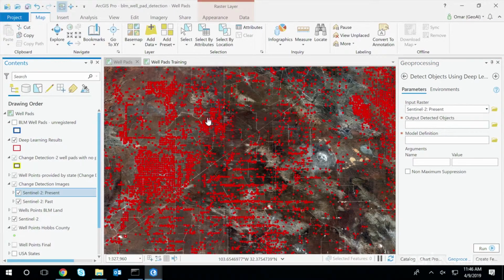So this is going to run the deep learning model inside ArcGIS. It's going to detect all of those oil pads. As you can see, they are literally everywhere. And we are not really interested in all of them. We are just interested in the ones that are not registered, the ones that are not in the data. So the blue ones here represent those.